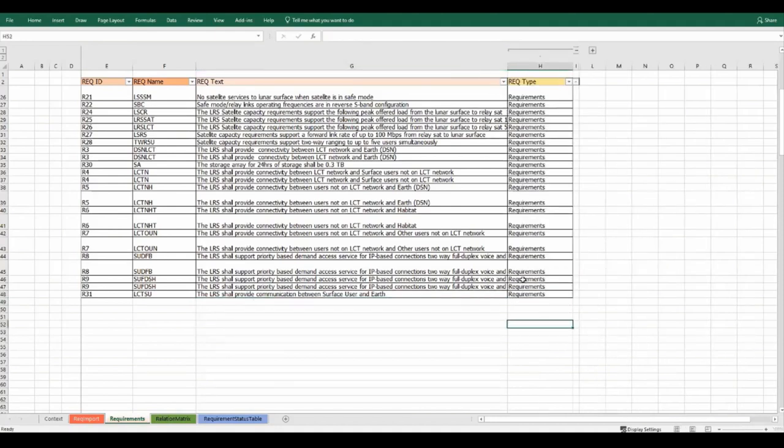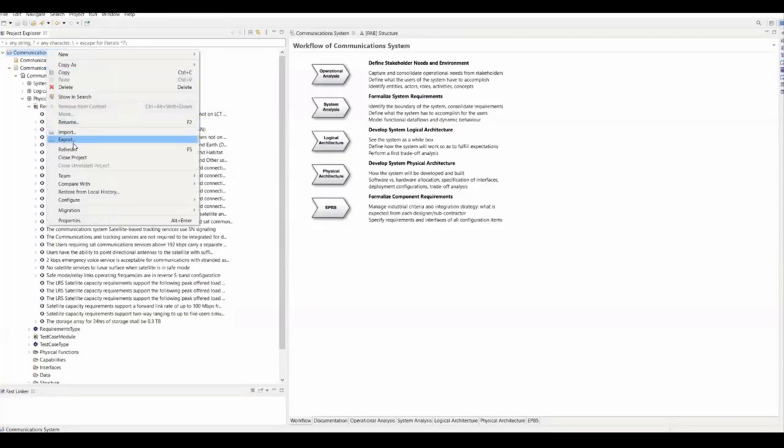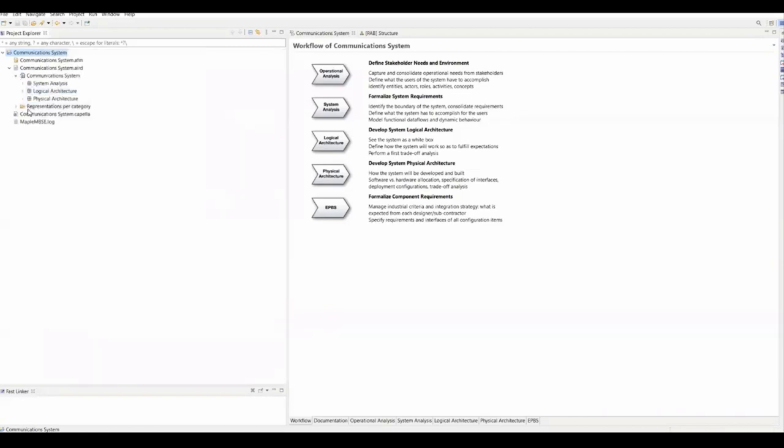Now to set a type for the requirement, I'm going to set it as requirement, as defined in Capella. I'm going to now click on the save button, and in Capella we'll be able to see this new change once I refresh.